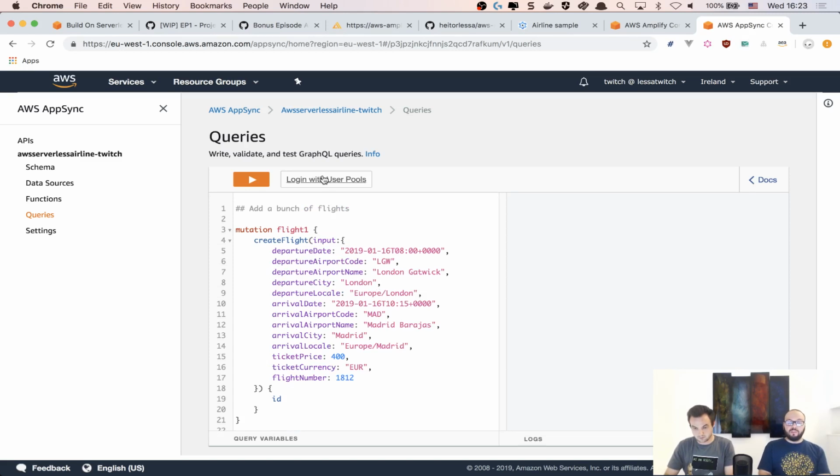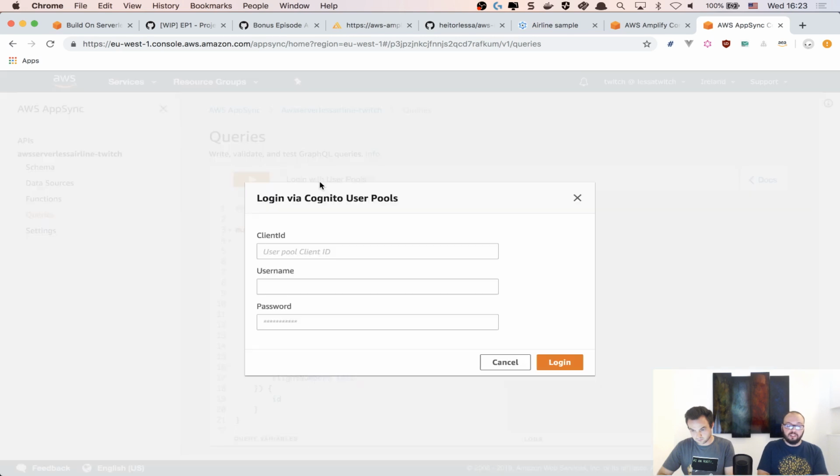But I have to log in with user pools. Here's a trick. It took me a while to figure that out. I wasn't sure where the right place was, which is something I'm going to make another PR for, in the documentation or basically a tutorial. By clicking login with user pools, because I'm not using API keys, it asks me for the user pool client ID, a username, and a password. Username we already know. We created a username in the past episode. But where is the client ID?